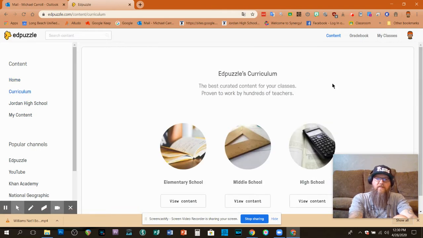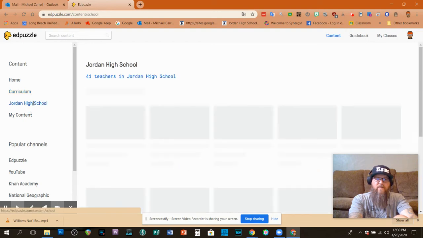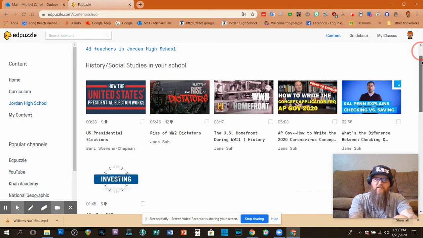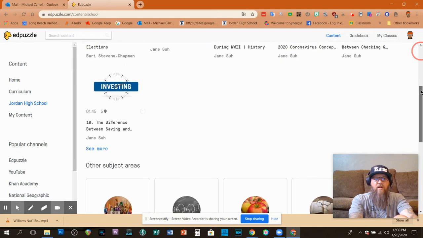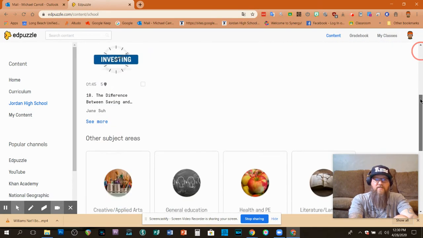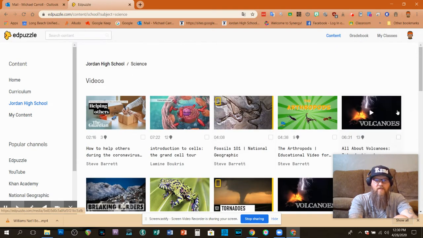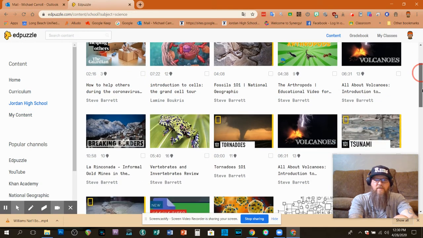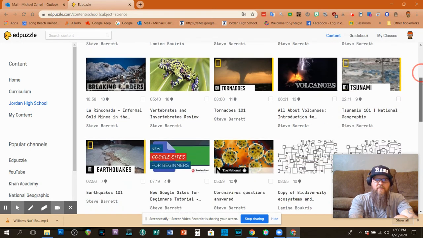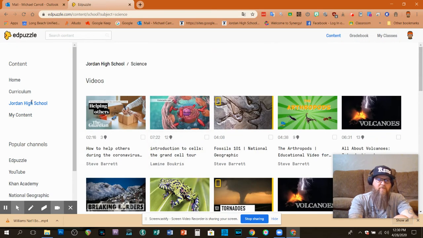If I click on curriculum, these are ways to view content for each different level. These are the Edpuzzle curriculum that's already there. Then Jordan High School will tell you which teachers in Jordan High School have content up. This is pretty cool because you can do it by subject. You can see history here. Let me see if any science teachers have put anything up. Okay, you can see our colleagues that have put stuff up: Mr. Barrett, Mr. Bukris. There's a lot of content up here that's been put in.